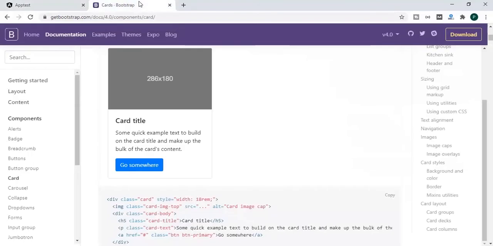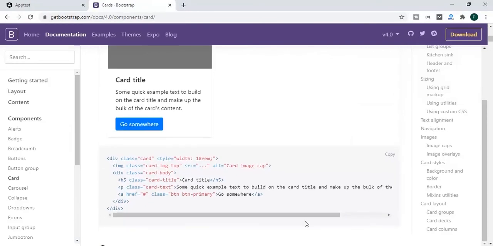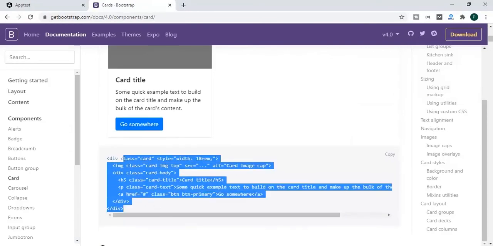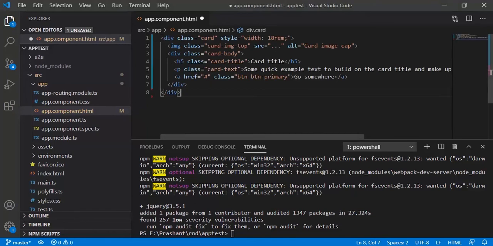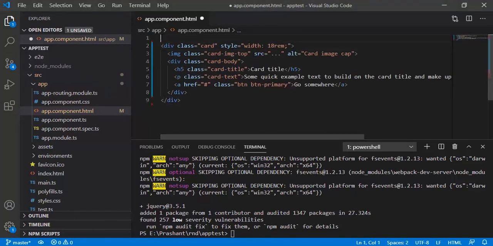Now I will use the cards from Bootstrap so that we can verify that Bootstrap was successfully installed. Let me quickly add this in my app component. Let me also provide some border for this container. Let me wrap it inside a container. Div class container.